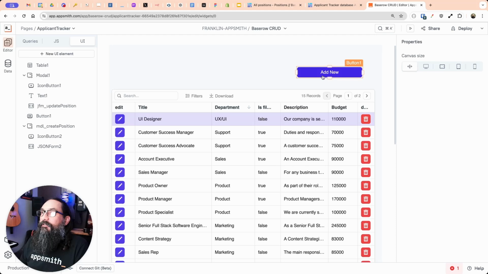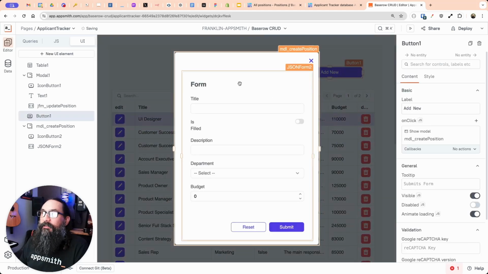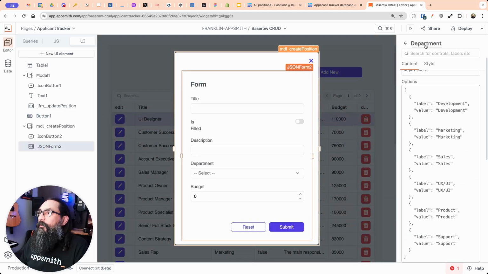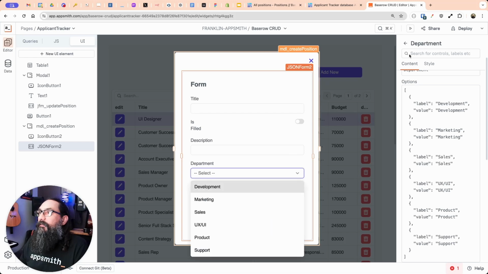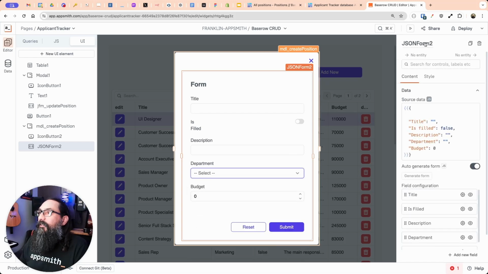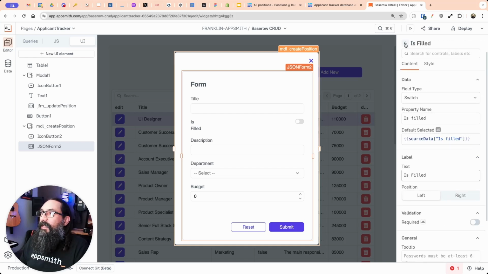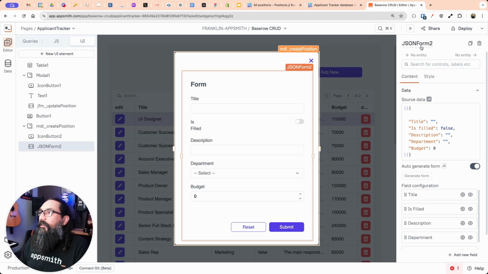And then the one that creates a row comes up from this button. So JSON form 2. Oh, I'm inside the field here. So if you're in that setting, it remembers what field you're in, and you might have to back out to get to the top level there. So we'll rename this one. This is create.